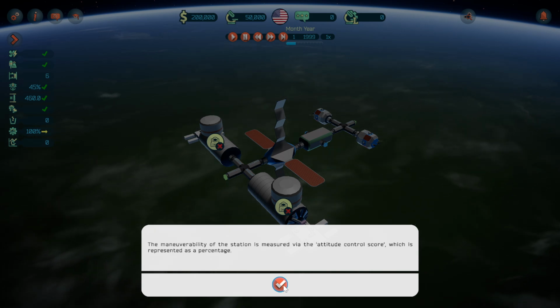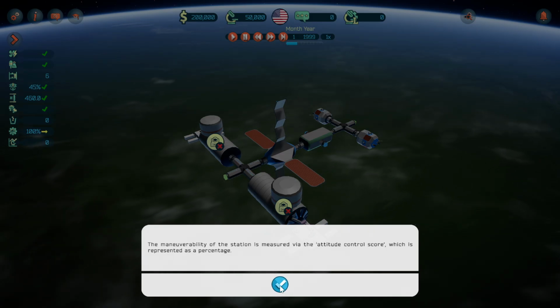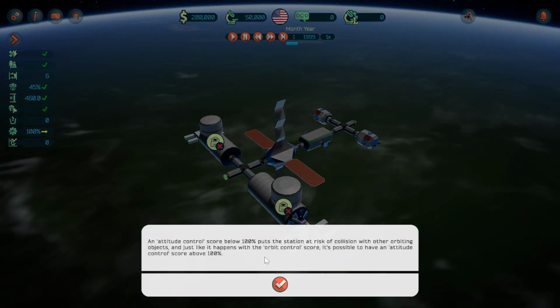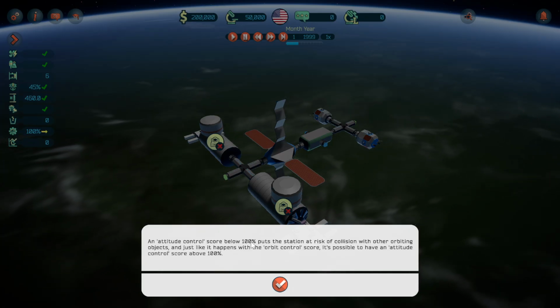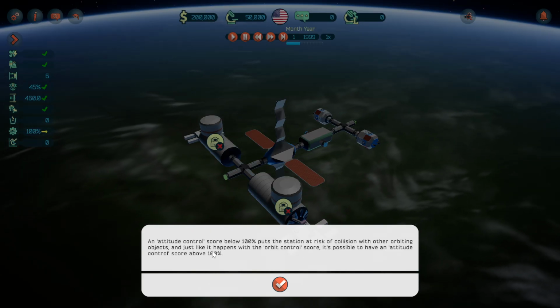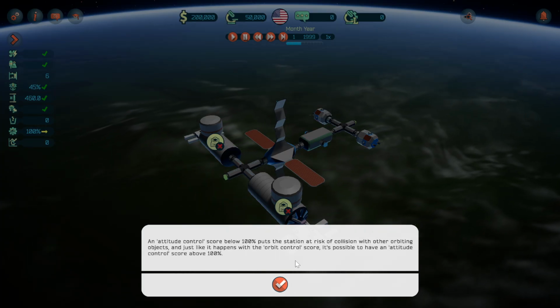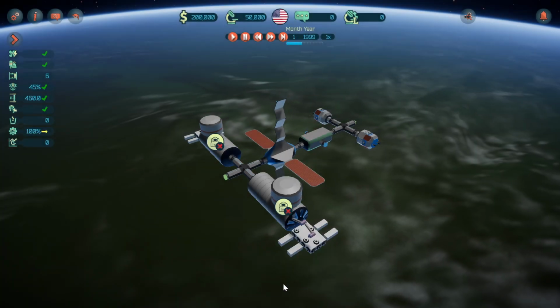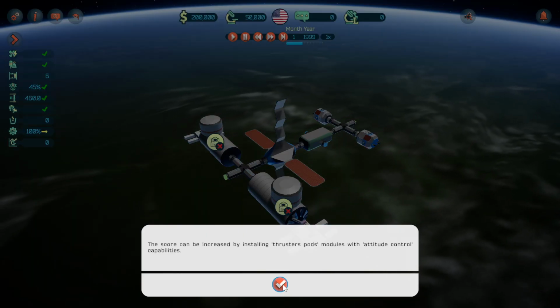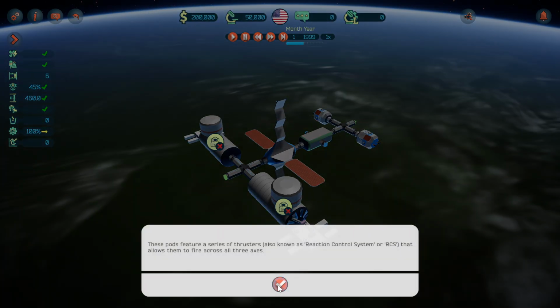The maneuverability of the station is measured via the attitude control score, which is represented as a percentage. An attitude control score below 100% puts the station at risk of collision with other orbiting objects, and just like it happens with the orbit control score, it's possible to have an attitude control score above 100%. The score can be increased by installing thruster pod modules with attitude control capabilities.